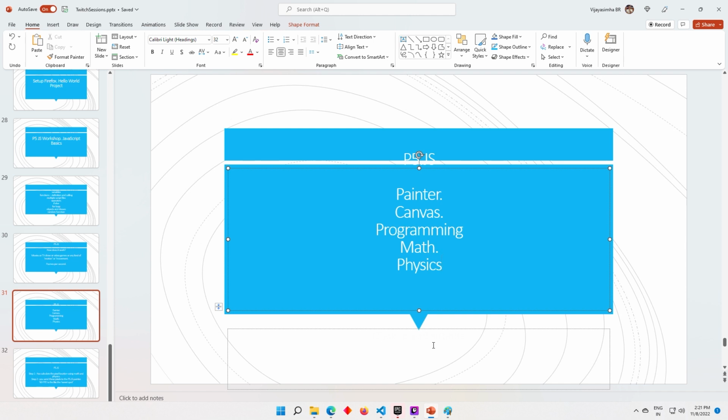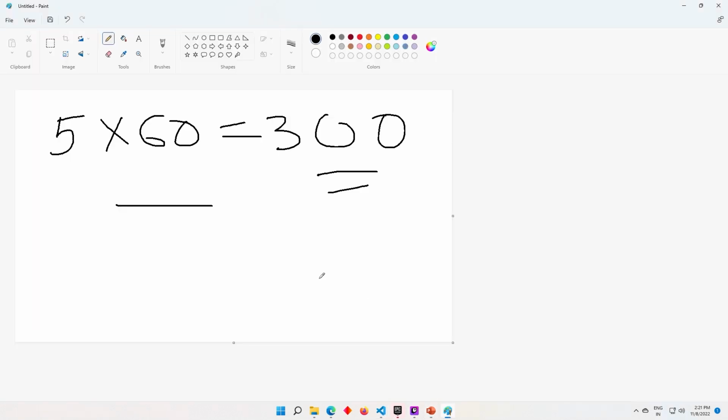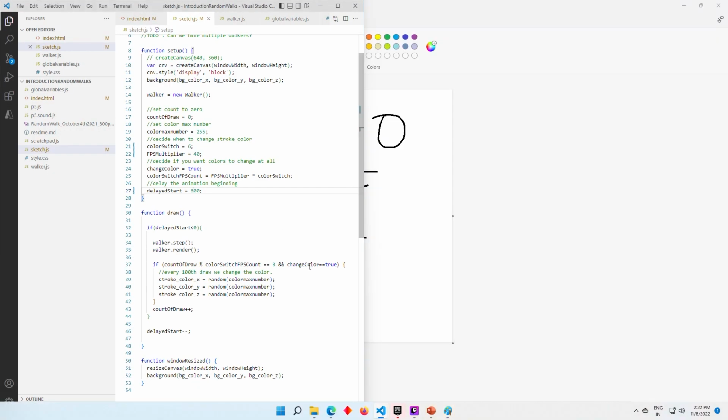So there you go, folks. So hopefully this was useful to you as an introduction to P5.js coding, how it is set up, and also Perlin noise. And thank you. Thank you very much.